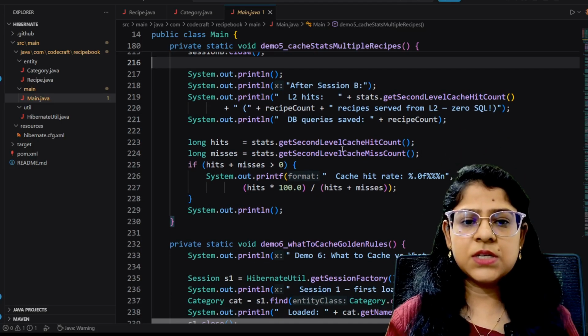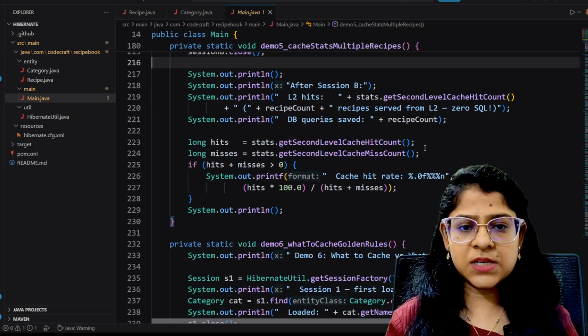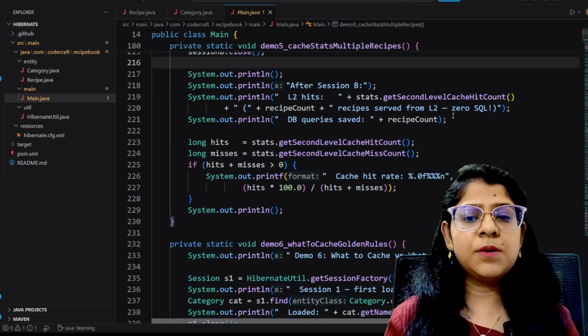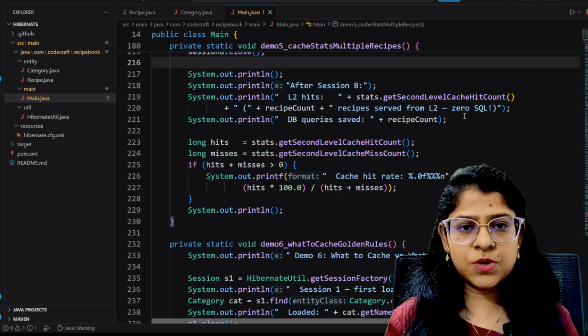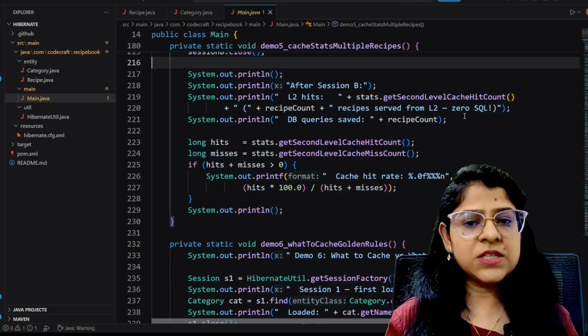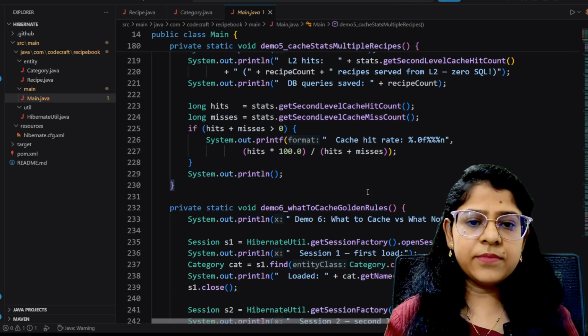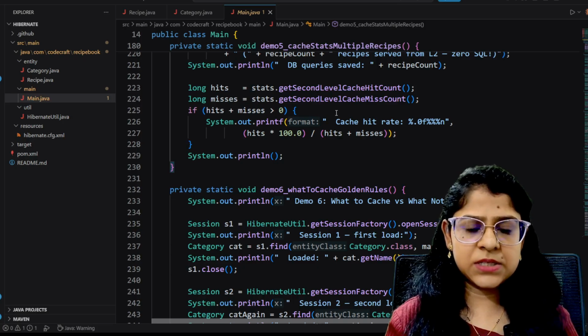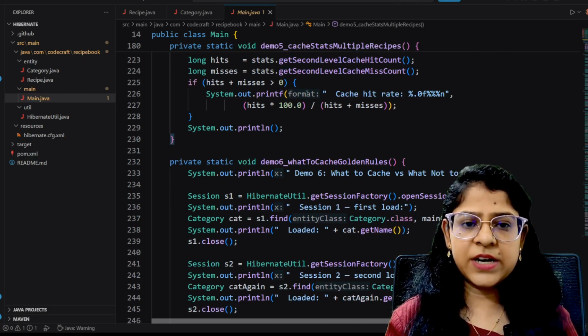So here you see same thing, we are calculating the statistics for L2 hits. So we will get the number of recipes served from L2. So here we should not have any SQL. Okay. And then here you will be getting the hits and misses. And then here we are checking for the conditions.